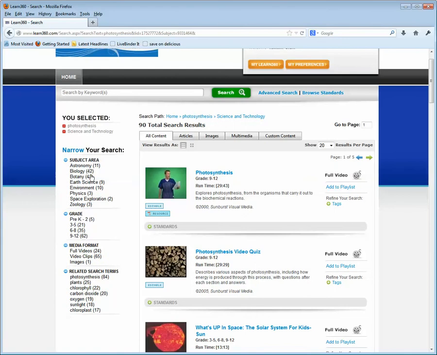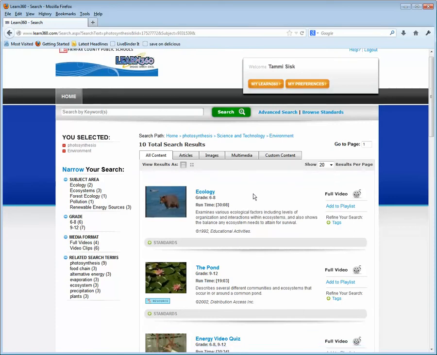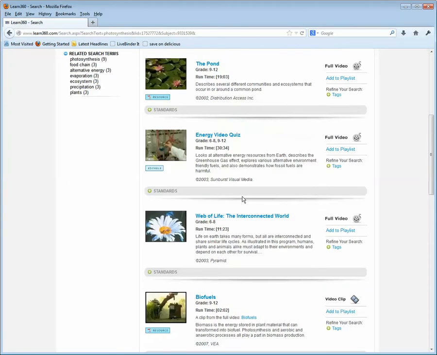I can continue to narrow my search by the subject area. So I could choose environment or earth science or botany, whichever is the area that you're interested in. So I'm going to continue to narrow my search by selecting environment, which has 10 videos related to photosynthesis. So now I have a more manageable list to look at.